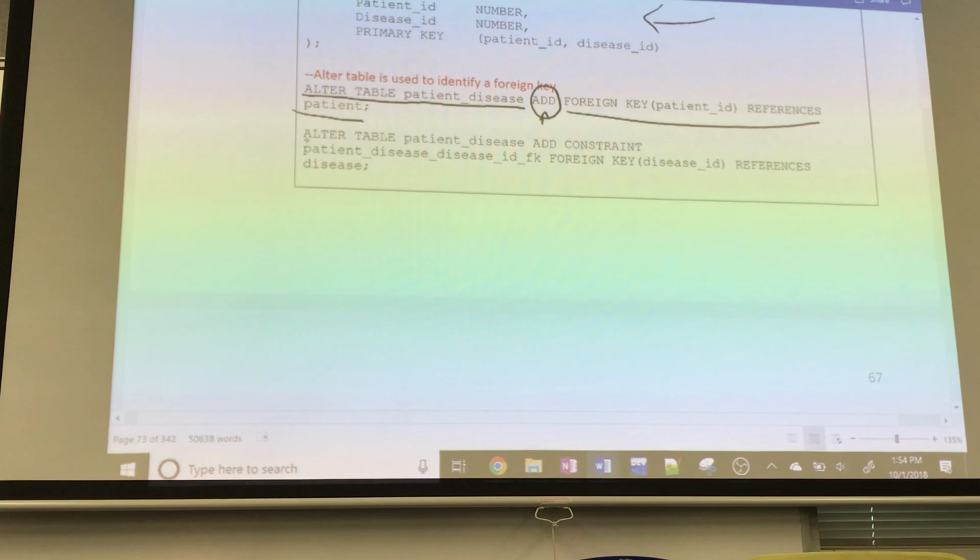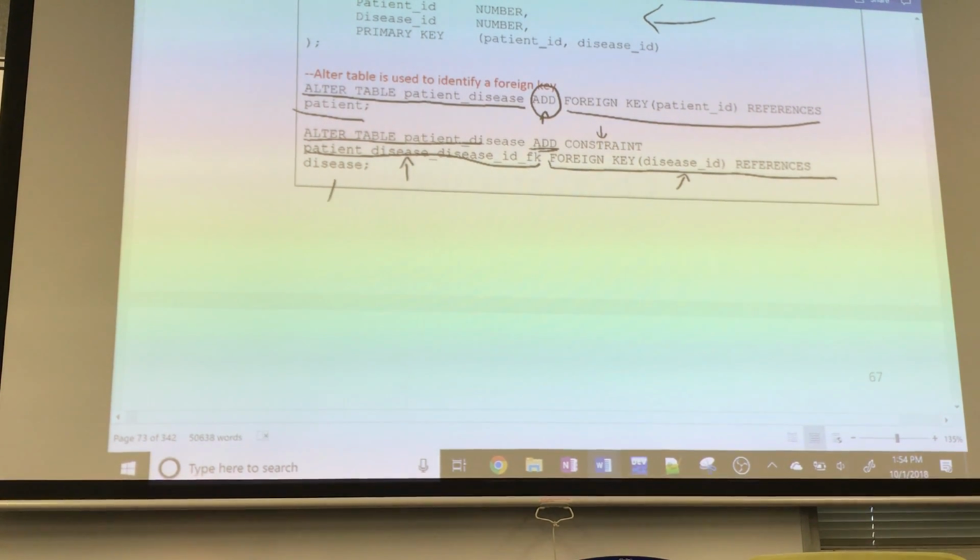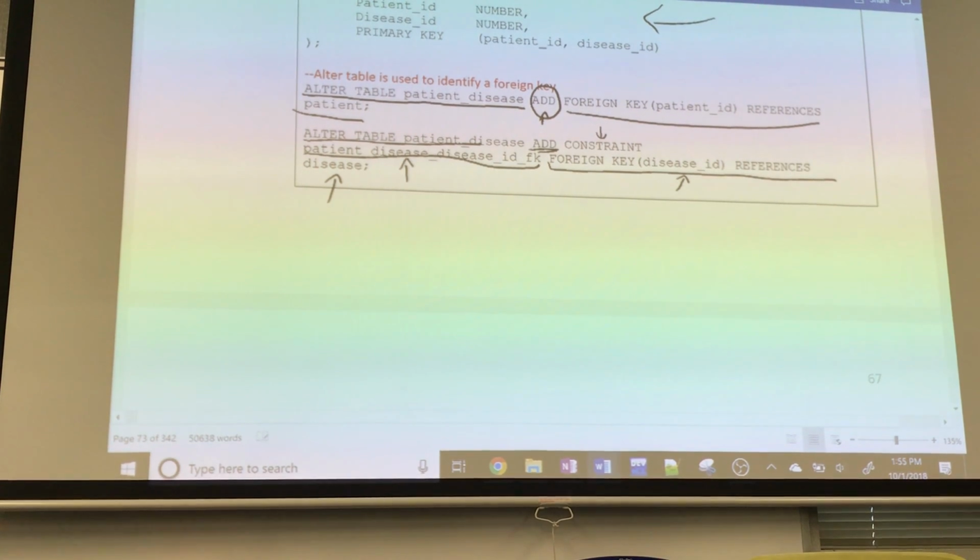And here's another one: alter table, and we're doing an add again. This time we're coming up with the name of the constraint, so constraint, whatever name you want to give to it, and then you continue on with whatever the syntax looks like, which is identifying the column inside of the disease table that's going to be connected to the column inside the disease table.